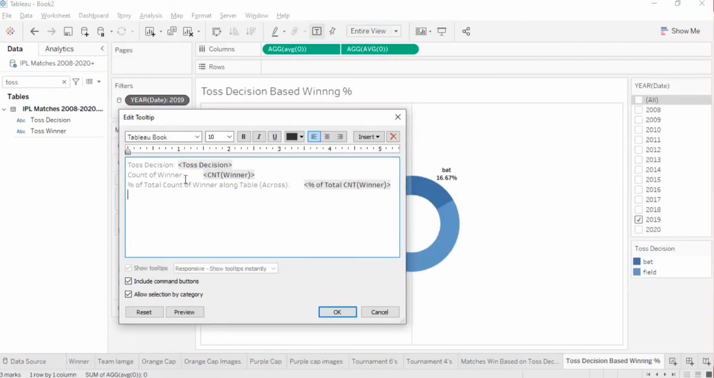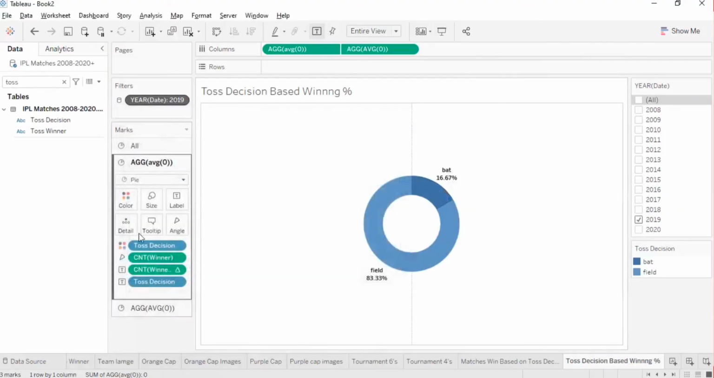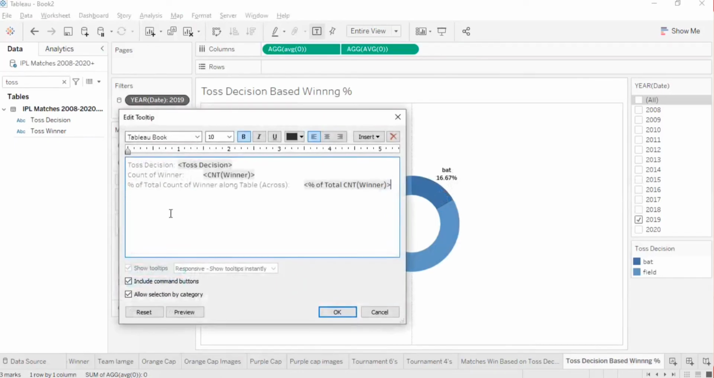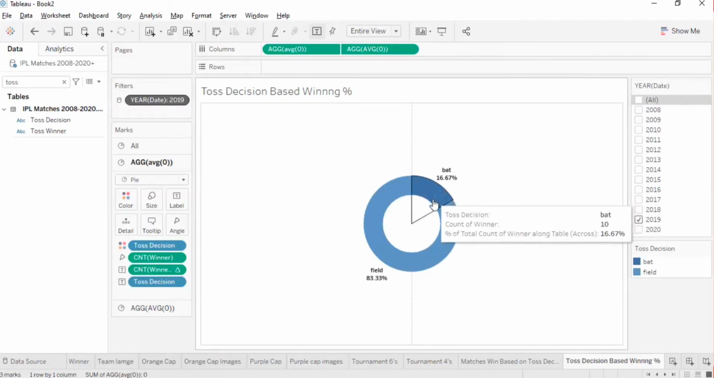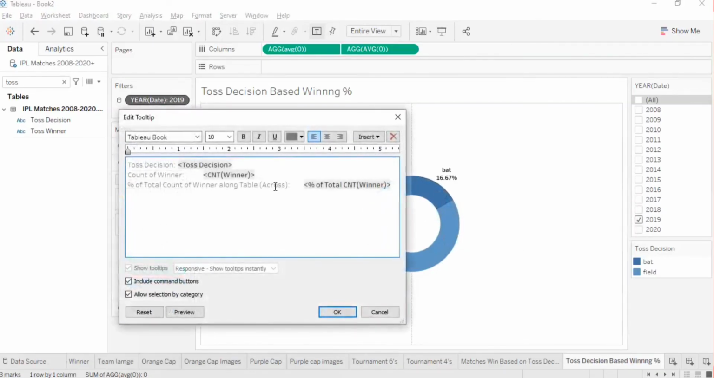Then what we will be getting here is toss decision as bat, count of winner as 10, and the winning percentage. So we will modify this tooltip as percentage of matches won as per toss decision. You can use whatever terminologies you want. We will remove this and press OK.